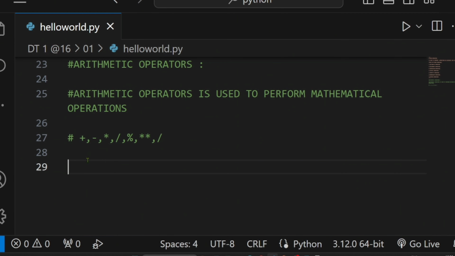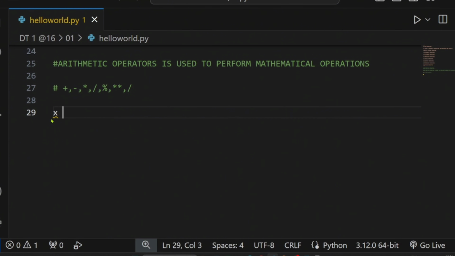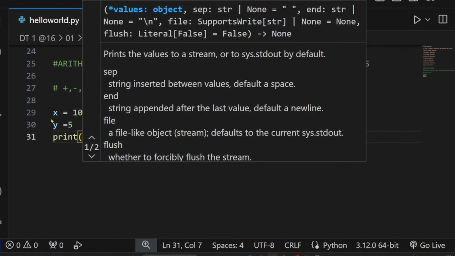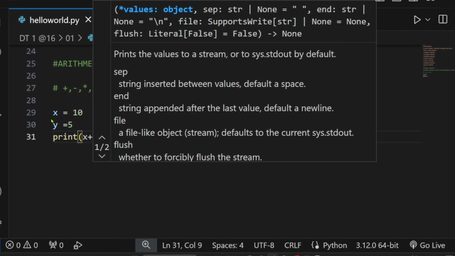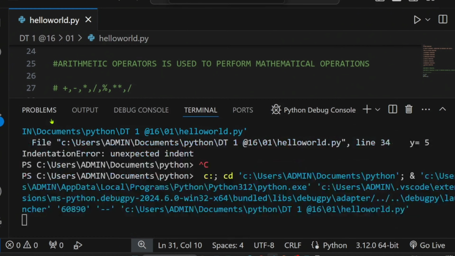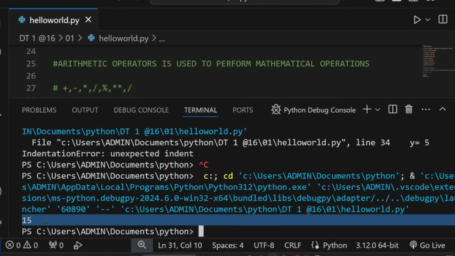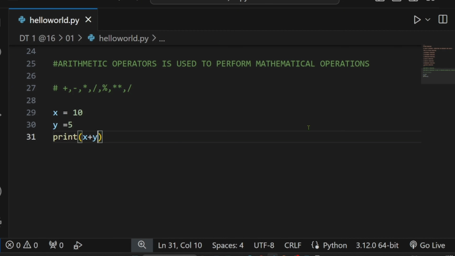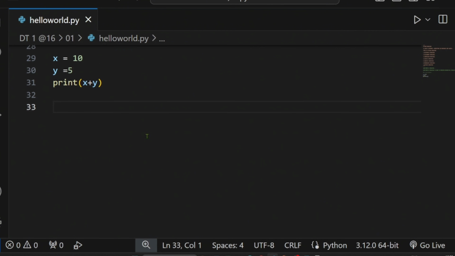The first one is addition. Just type x equals 10 and y equals 5, and type print, inside the brackets, x plus y. Then run the program and you see the output of x plus y is 15. Like this, you can do addition with the arithmetic operator.